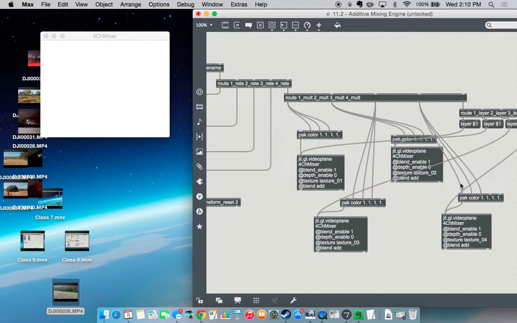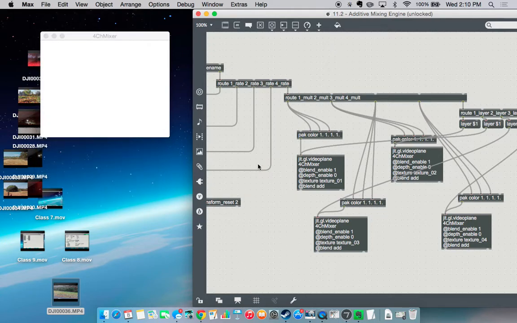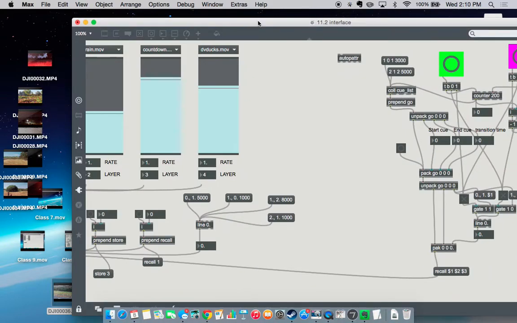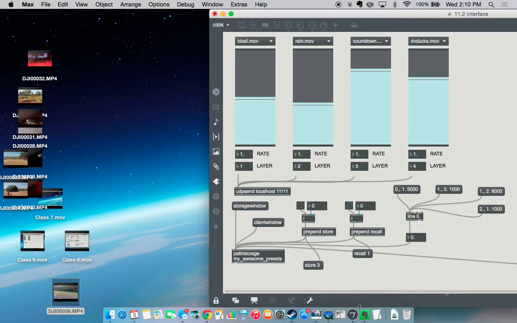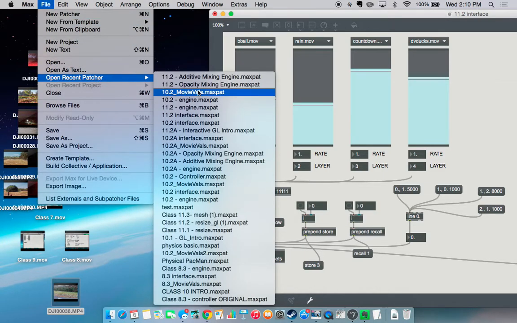Whoops, I messed mine up. Don't go in the first inlet on the pack. Make sure it's the 2nd through 4th inlet. Now save this. And you should have an additive mixer now if you have that engine running. Make sure you have your other engine closed. Don't have both your engines open at the same time.